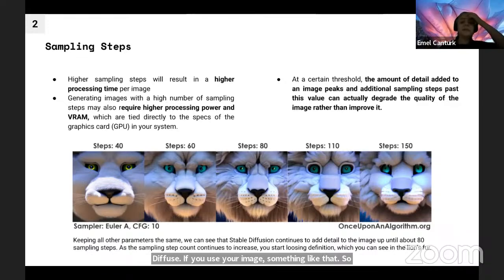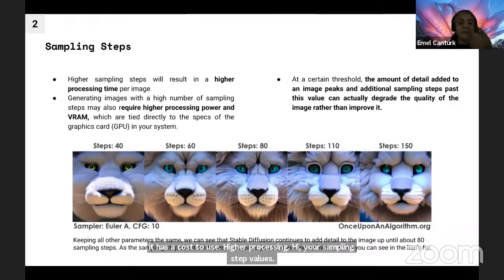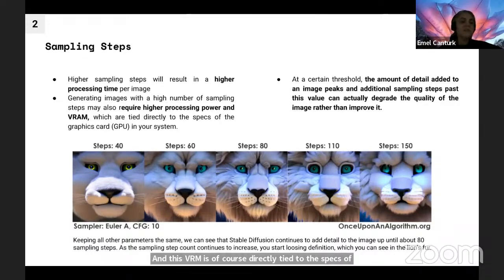So higher sampling steps will result in a higher processing time per image, of course. Generating images with a high number of sampling steps may also require higher processing power and VRAM. So it has a cost to use higher sampling step values. And this VRAM is, of course, directly tied to the specs of the graphics card in the computer system.